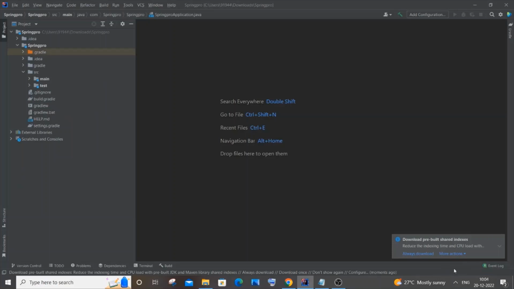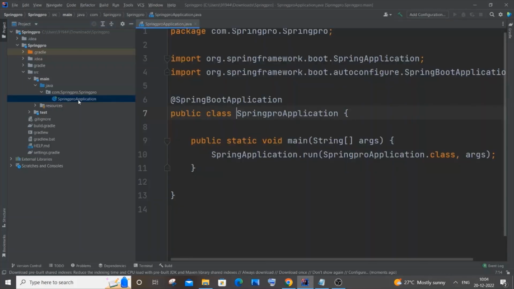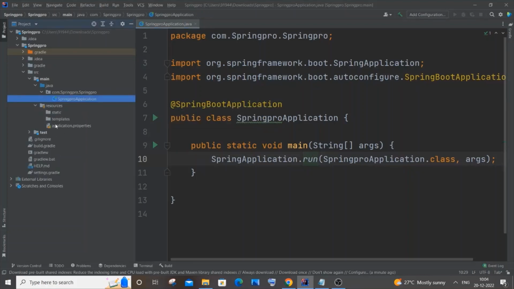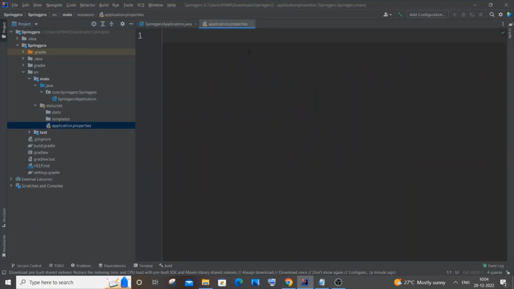So here you can see now all the processes have been now completed and there is no loading or anything like that. So first thing what we need to do is we will be just going to my main Java, and here you can see this is my main application over here. So now we will be making some changes in application.properties. So for that, you need to go to resources, and here you will be having application.properties. Just double click it.